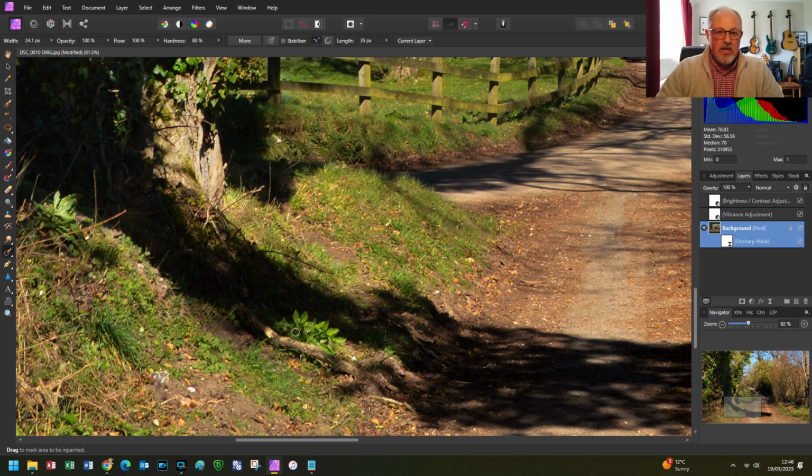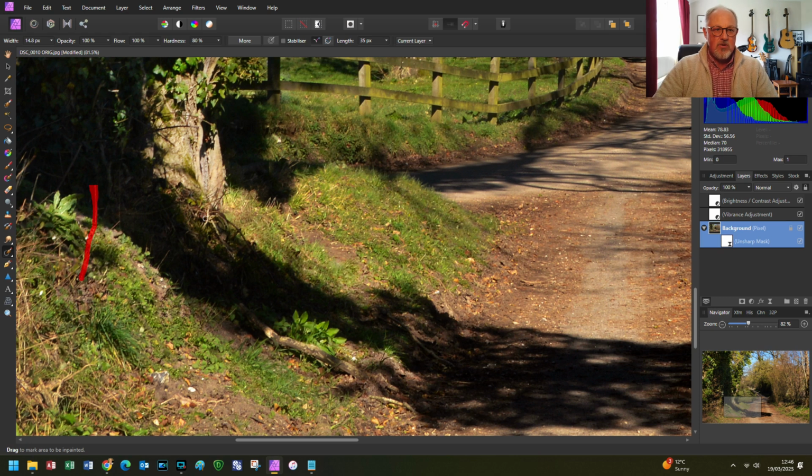Perfect, got rid of that. Now I'm going to be pedantic. I've got this twig here, got this blade of grass there, I've got this twig here, maybe get rid of these three here. In the big scheme of things, I don't think it makes a difference, because when I zoom out, you'll hardly notice it, but by taking them away, it does remove the distraction, for me anyway.